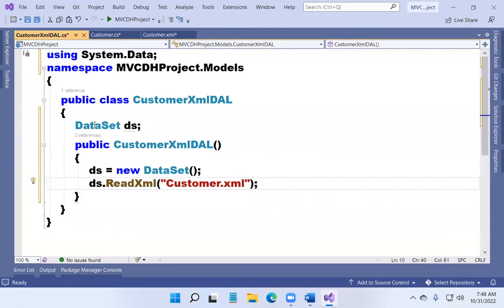If you want to do an update or a delete, you need a primary key. In a database we have an option to add a primary key, but in XML we don't. Because there is no such option, once we load the data from the XML into the data set, we can add a primary key in the data set.